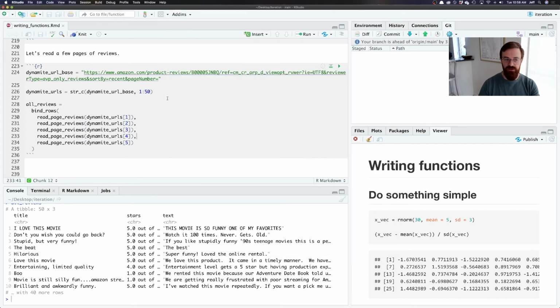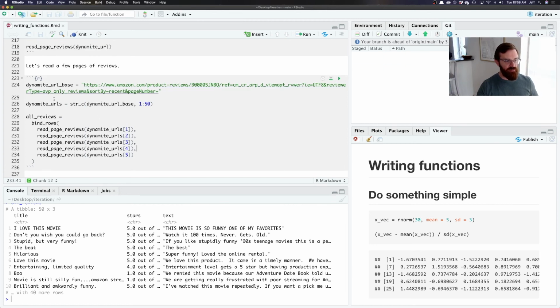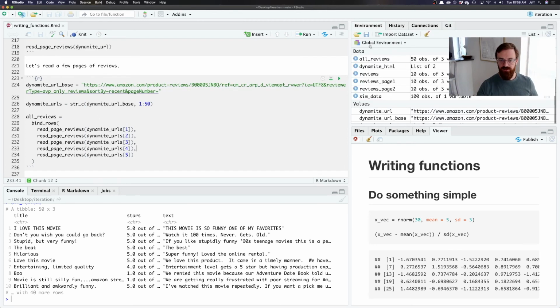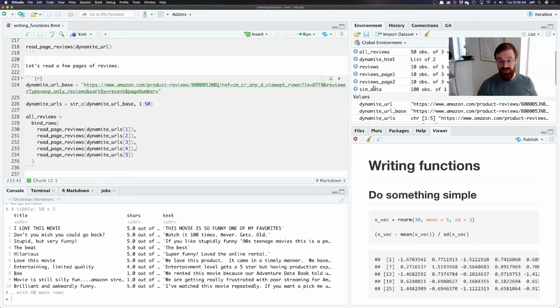Okay. The last thing that I'm going to talk about, it's already, at least in the back of my mind, started to come up. It started to come up because I've got a couple of different variables floating around in my environment. I've got here data frames, all reviews, Dynamite review, reviews page 1, reviews page 2. I created these. I didn't like creating them, but I did, and they're there.